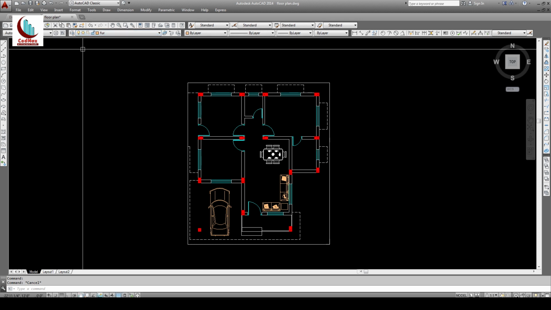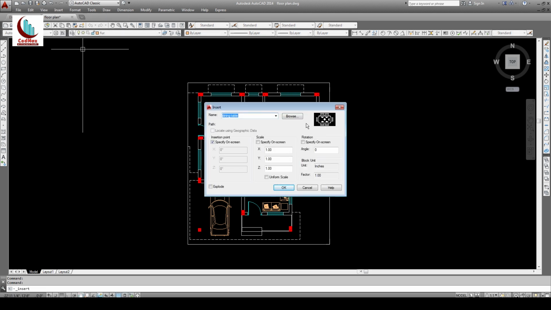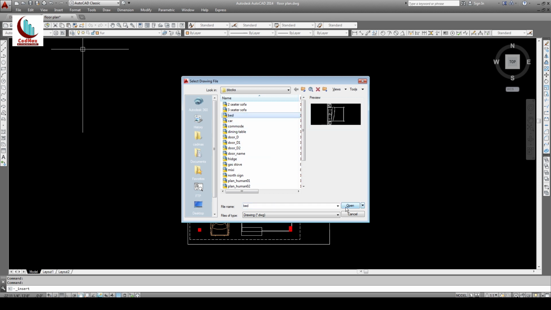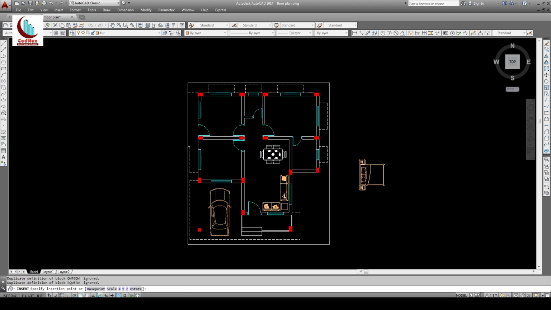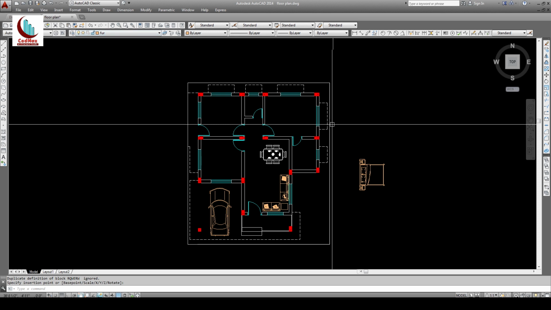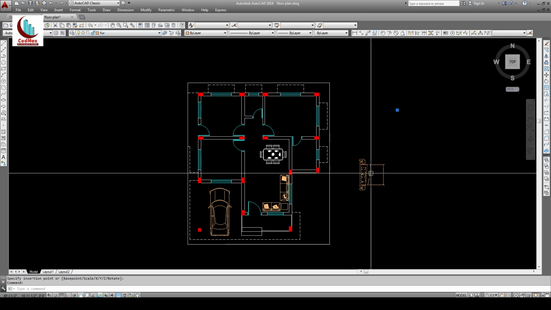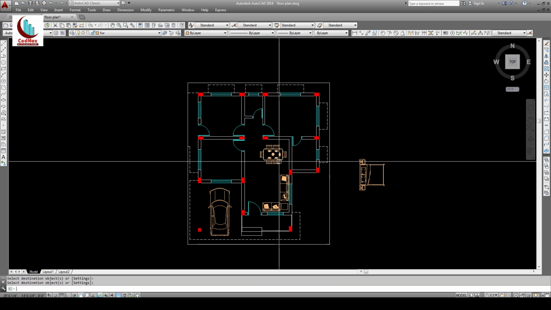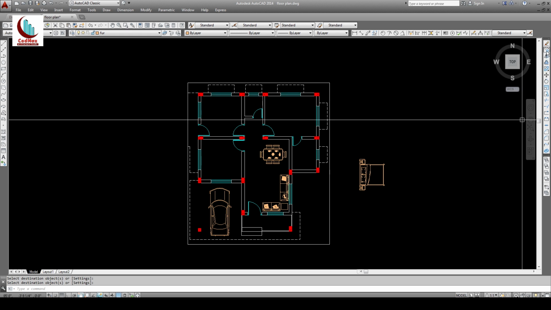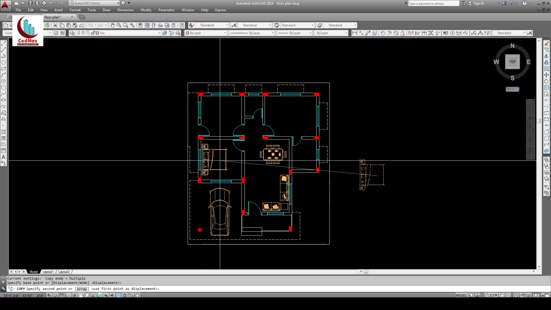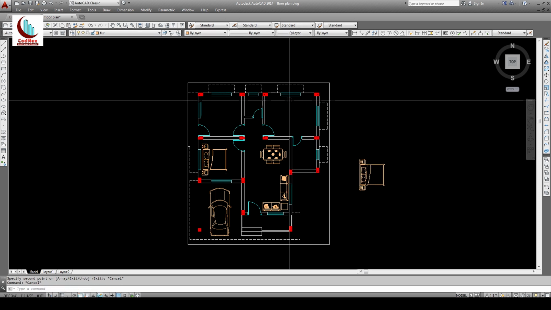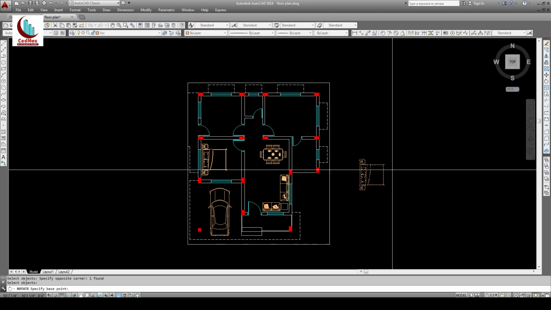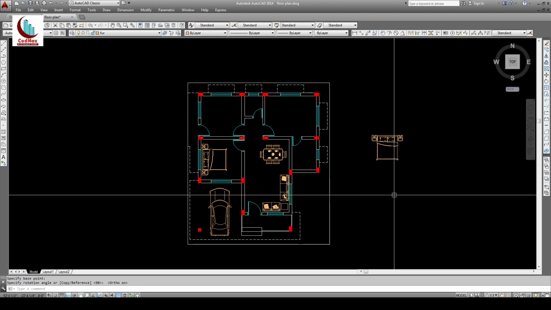Okay, now when you insert, say we'll insert a bed. Go to bed, block, okay, bed, okay, place it here. Now when you insert, it will be in the current layer, which is furniture, so everything is inside the layer furniture. Okay, now this you can match this one with this, you can copy this one here. Now this you have to rotate and place, keep ortho on, rotate, move.